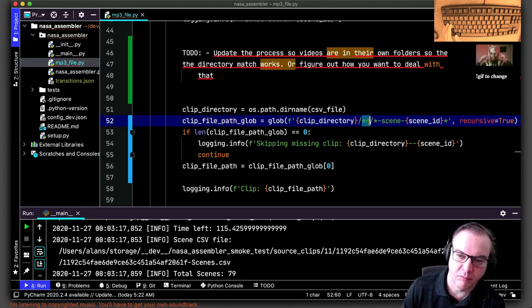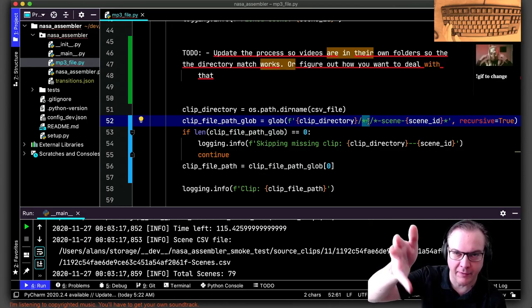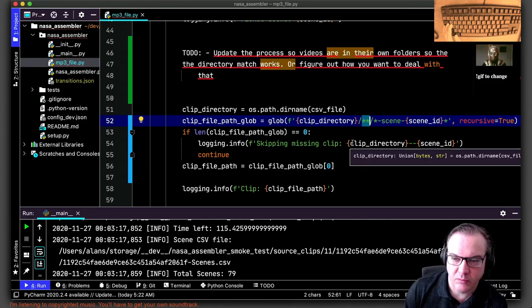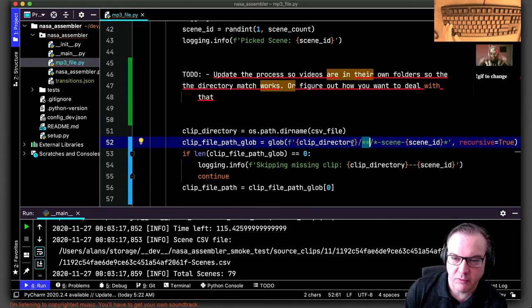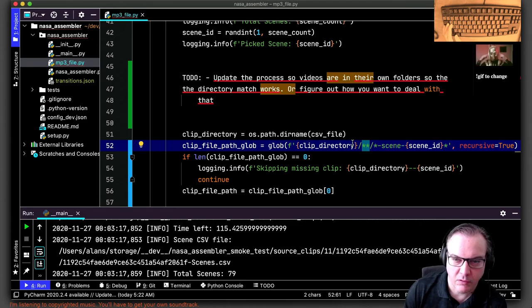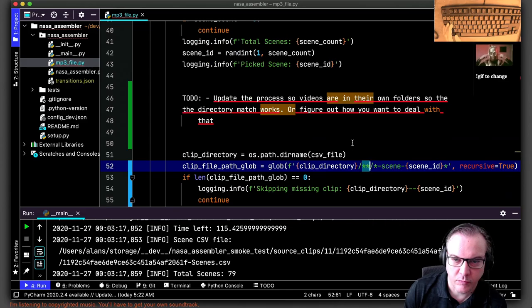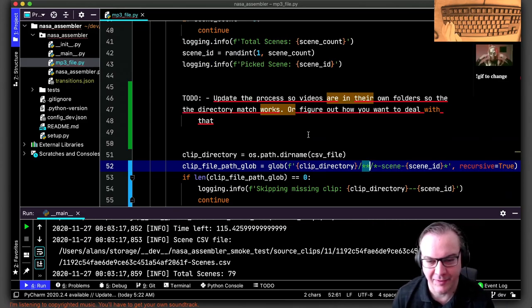Because what I was doing when I was searching through the, and this is where things went a little sideways, is I was looking for, the clip directory is the top level root clip directory. And I was just matching the files with star star, so anything in that next directory, slash scene and scene ID.